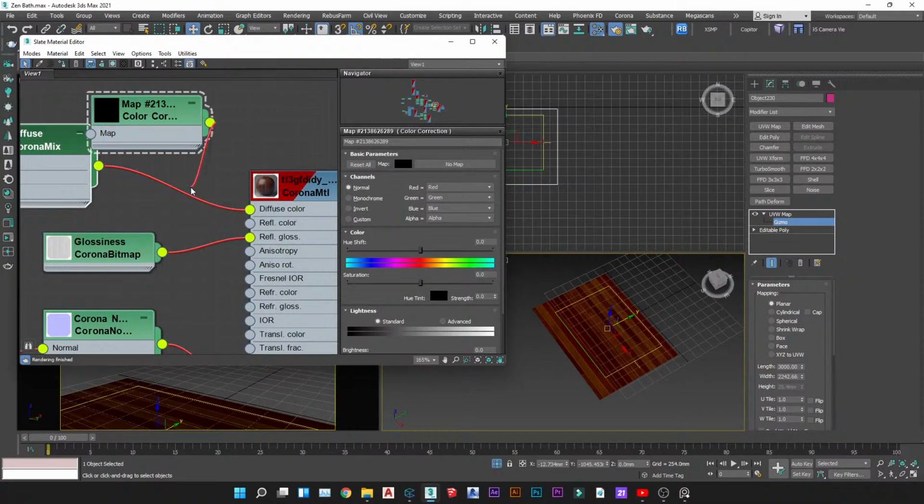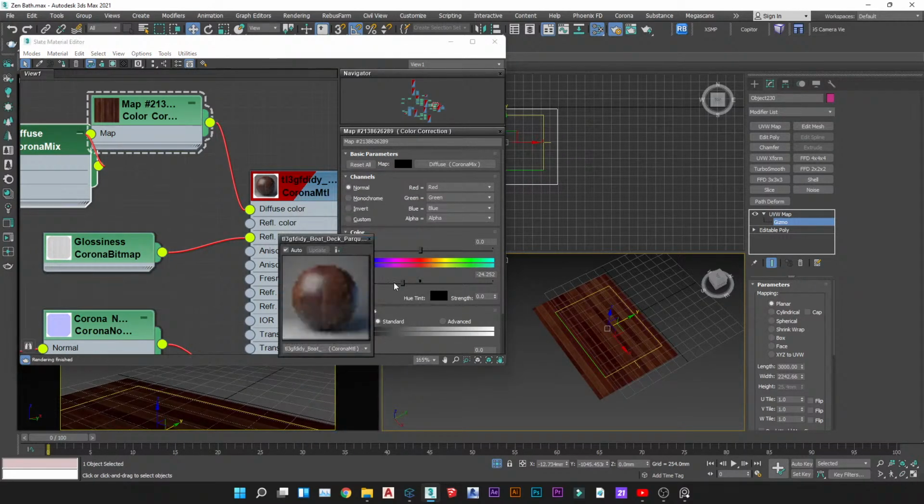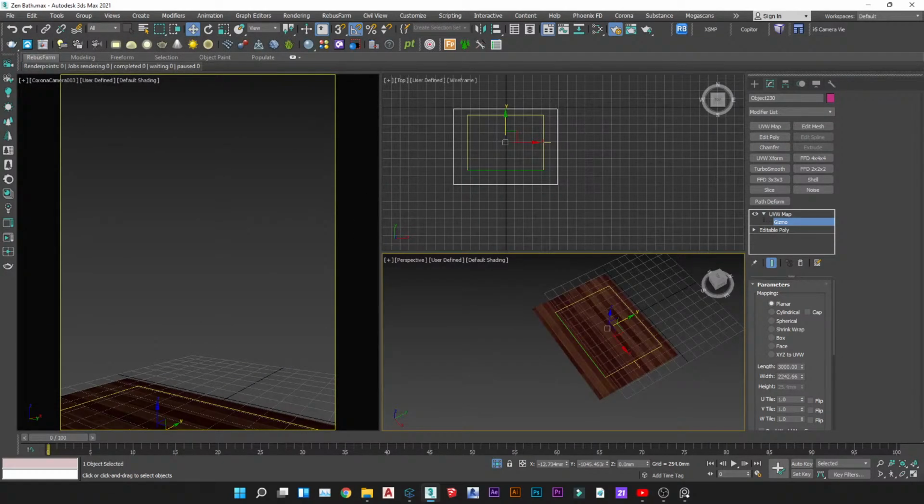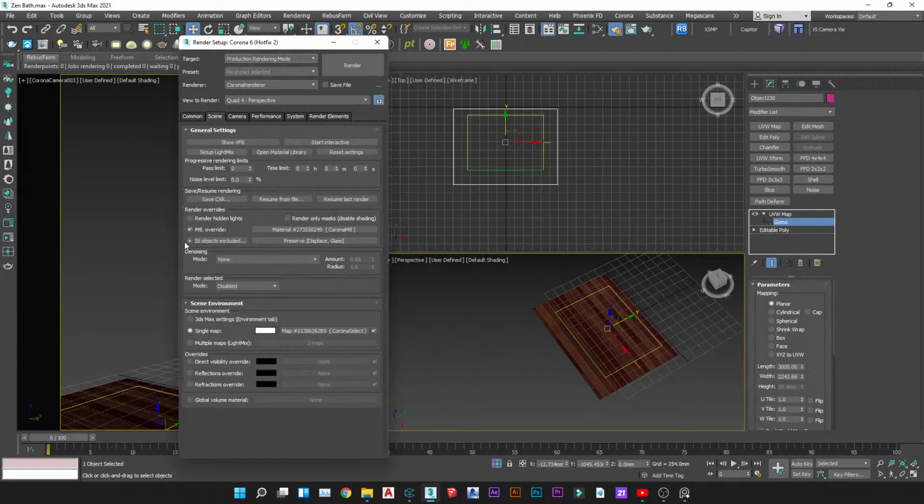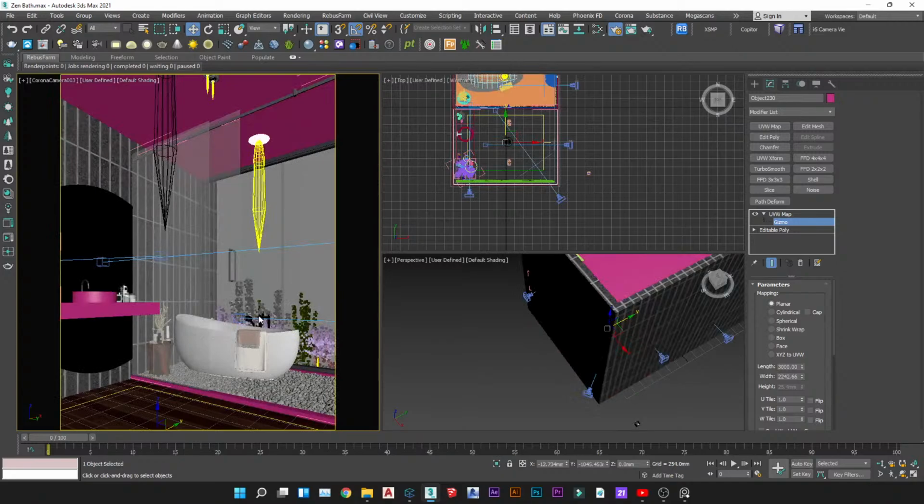Doing the color correction there, like so. Then reduce the saturation, and let's see how it looks. Okay, better. Need to exclude it as well, and then I select.